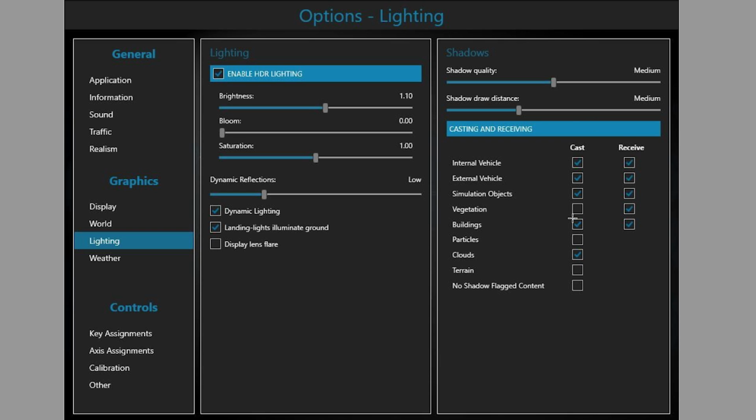These are my casting and receiving settings. If you know about my previous config videos and settings videos, you'll know that I actually had internal and external vehicle casting and receiving, and clouds casting. That's all I used to have. However, with the new system, I am able to enable more shadows and stuff, so it makes it look a little bit more immersive.